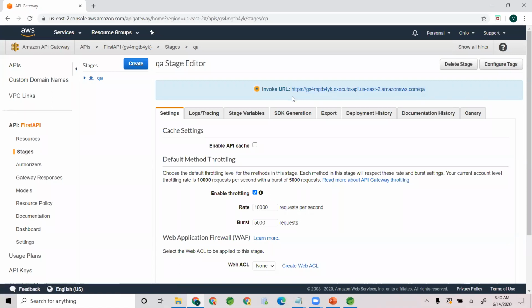This guy gave me, this is my API /QA, right? But /QA, that's your base endpoint. But what is our API? /persons, right? Welcome to my first API gateway example.